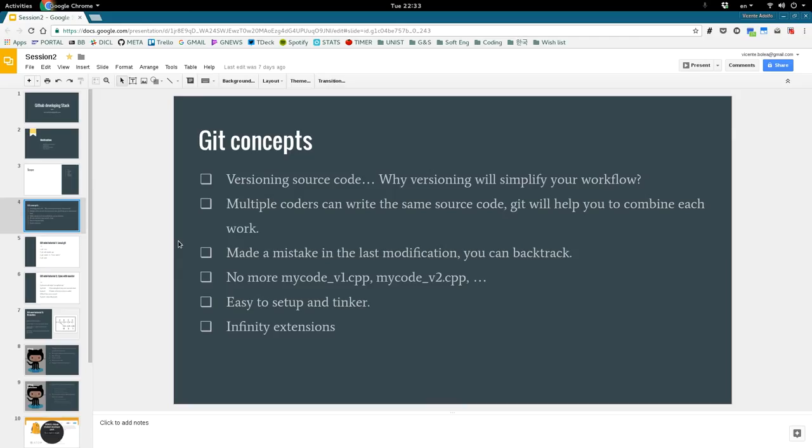And lastly, it's very easy to set up, and you will see how. And you can extend it. There are many plugins, so yeah, you can customize it. You can make it work the way you want it to work.